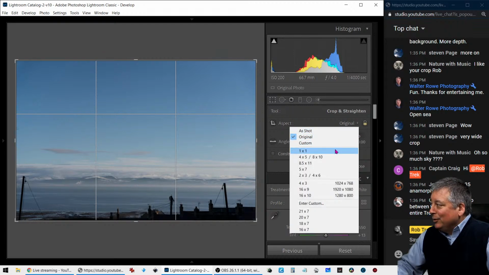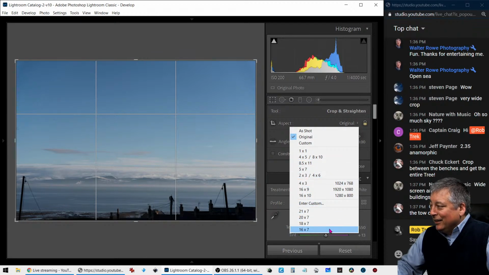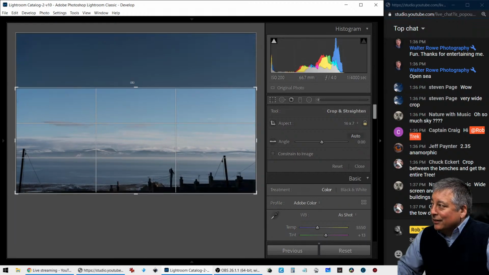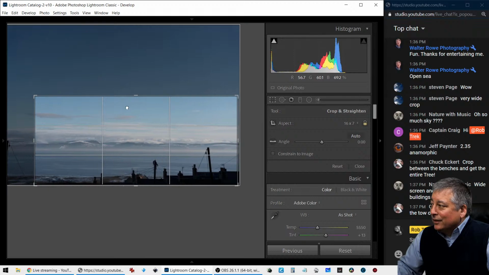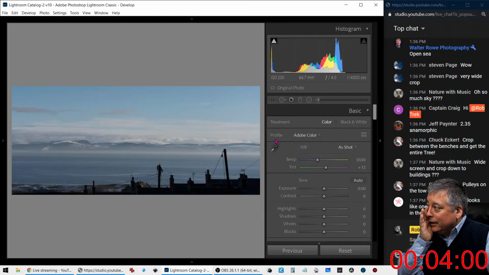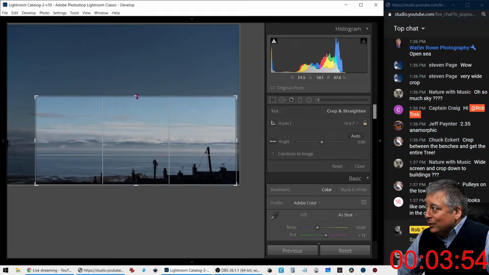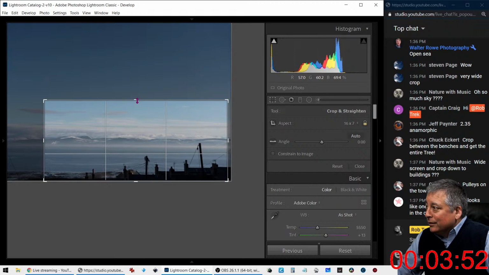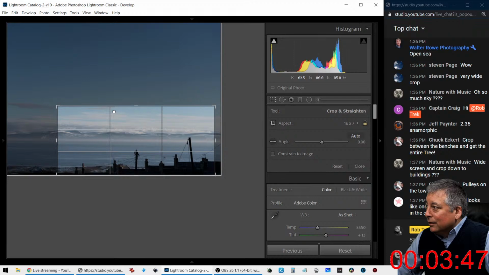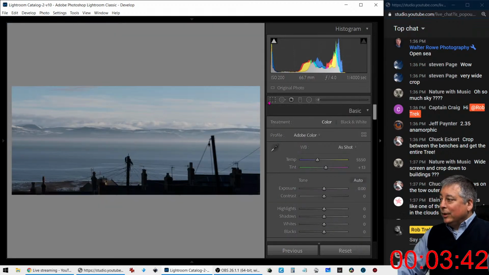Oh, Chuck is saying crop between the benches and get the entire tree. I just didn't like that tree at all, to be honest. I think at night it would have been more interesting. Let's see if I can just, let's get rid of that left side. Try this. And yeah, I like this. I like where this is going. We need a little bit more balance. Yeah, I like that better.